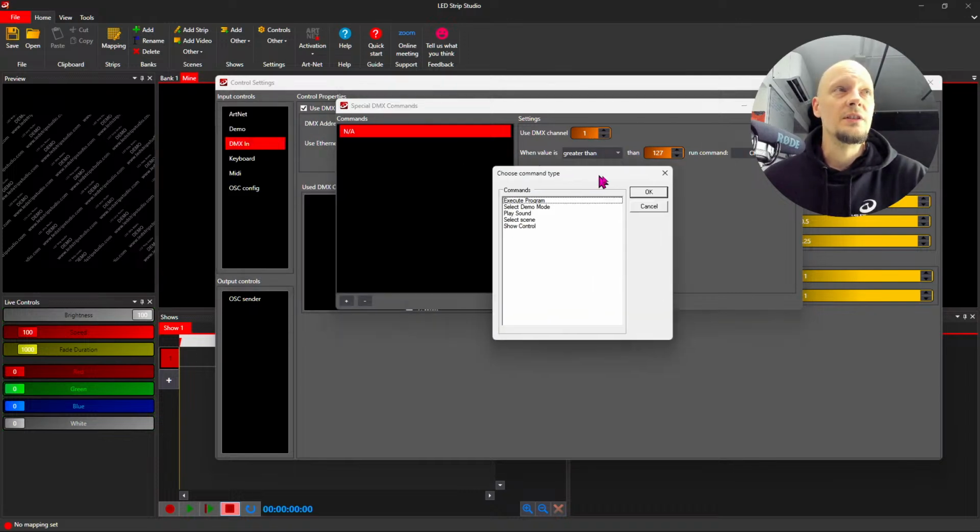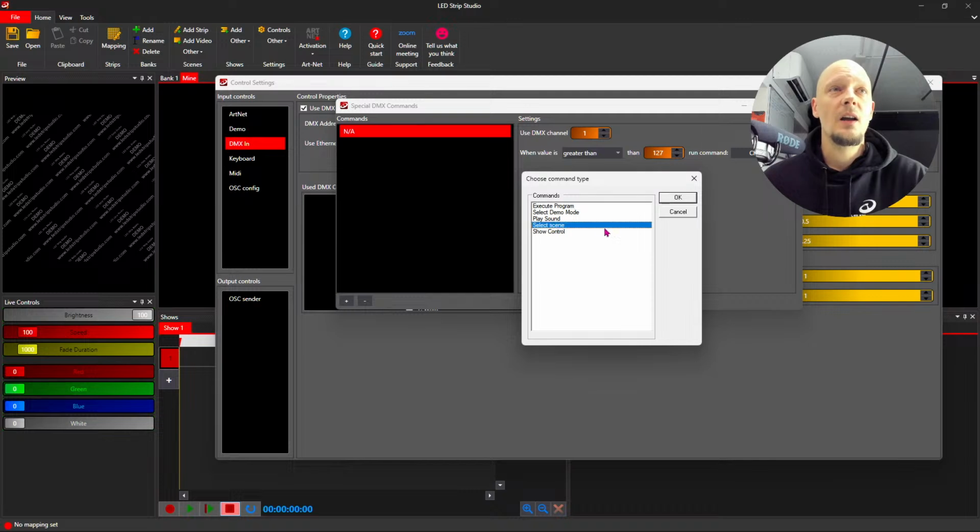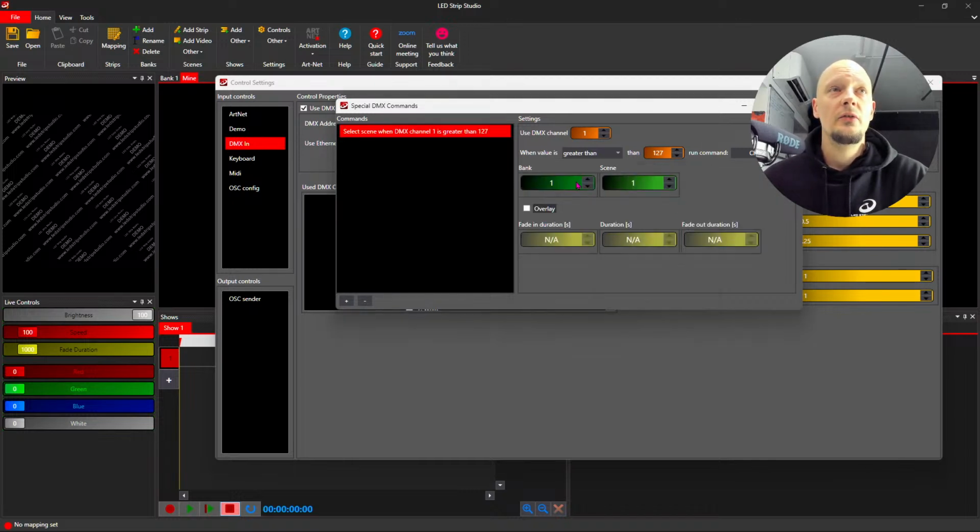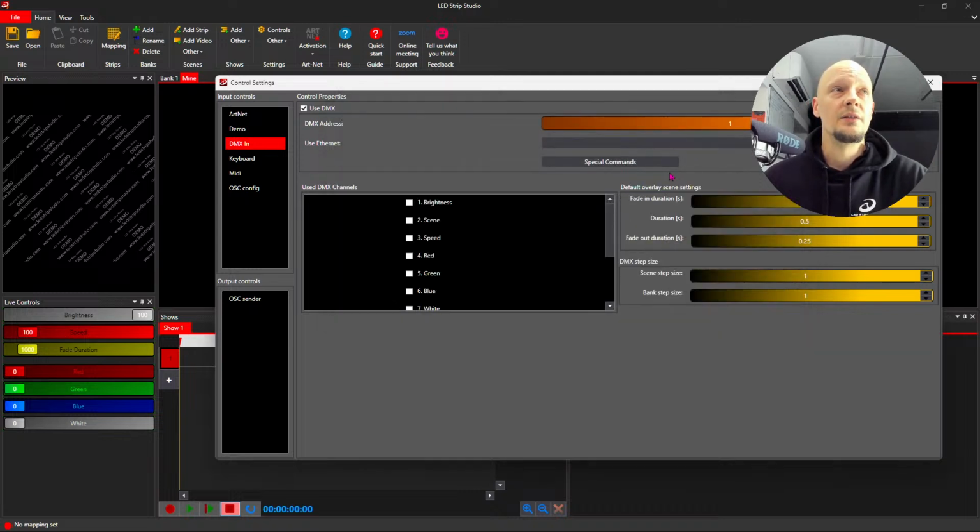For example, I want to play a specific scene from my bank with a specific DMX channel. So you will select scene from bank to scene number 4, for example. And then whatever DMX signal source you are using, you can use it to control the software and what is actually playing from the software. So these are the special commands.